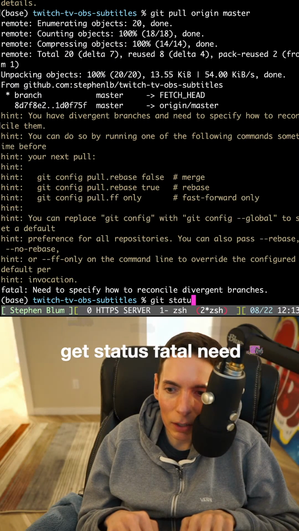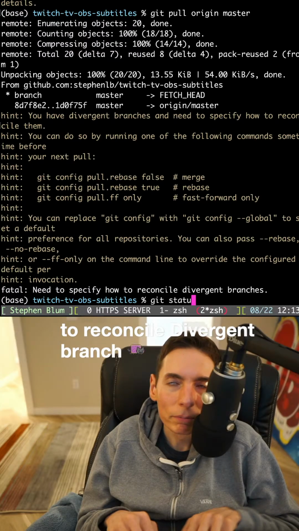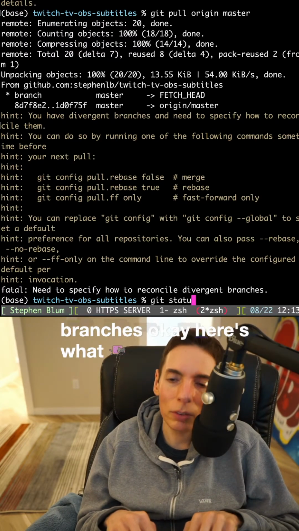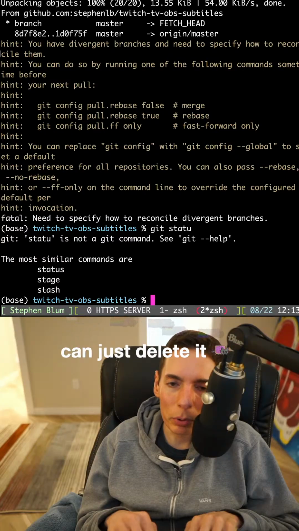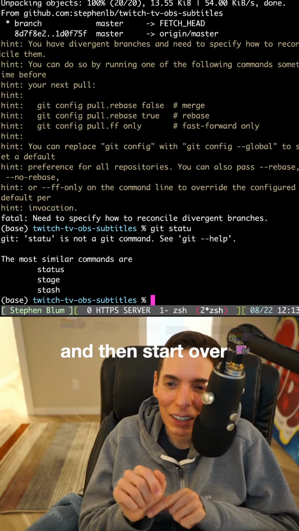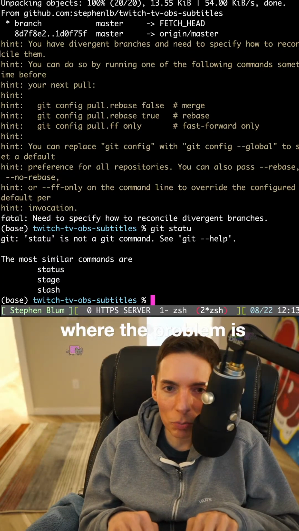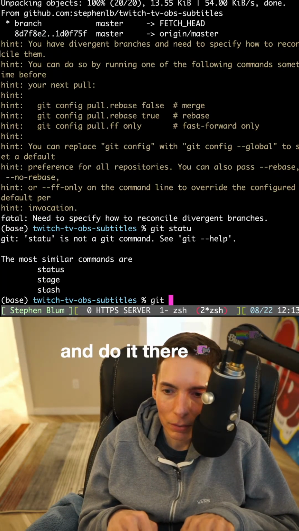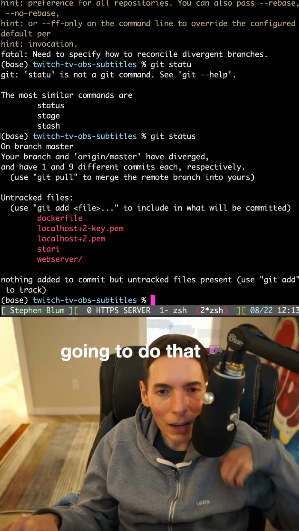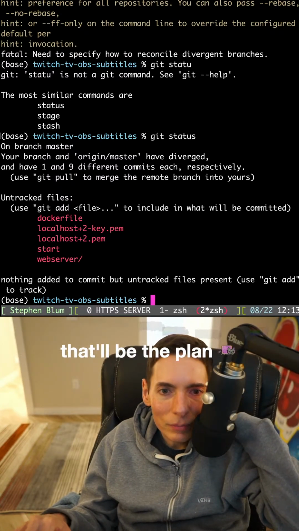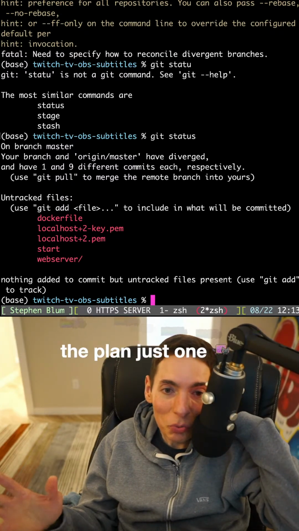Fatal. Need to specify how to reconcile divergent branches. Okay, here's what we're gonna do. We can just delete it, pull it fresh, and then start over, because we know where the problem is, and we can just make a commit and do it there. Git status. Let's see here. All right, let's just do that. I think that'll be the plan. It's just one line, right?